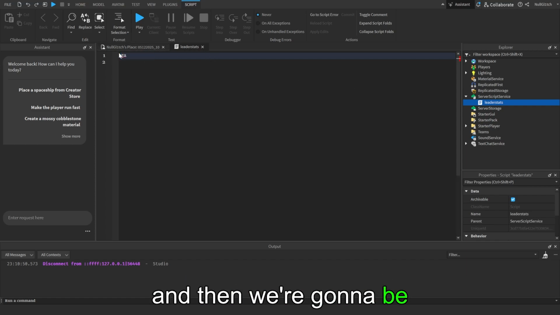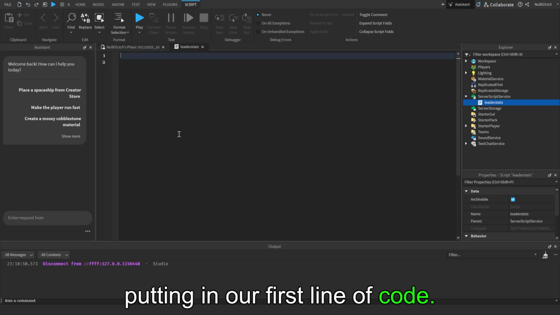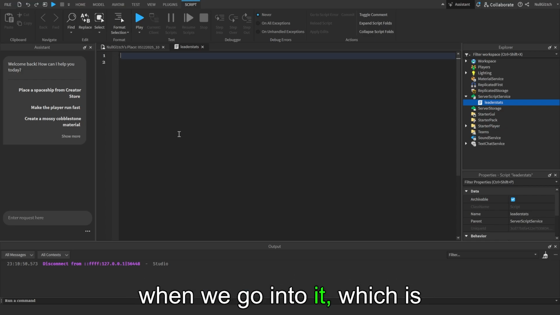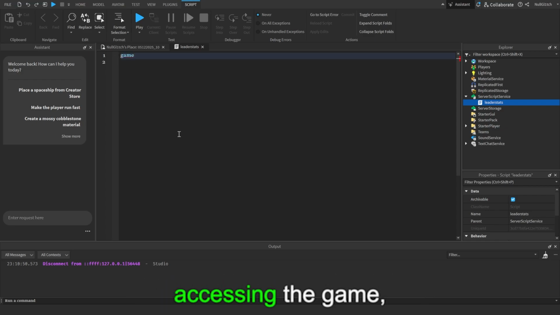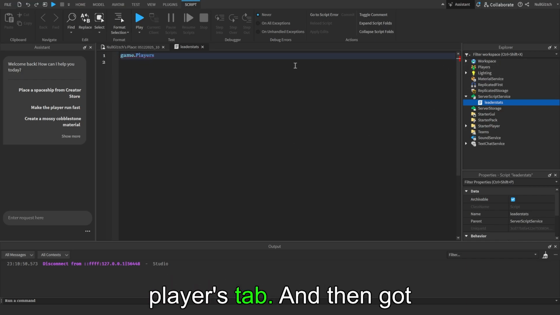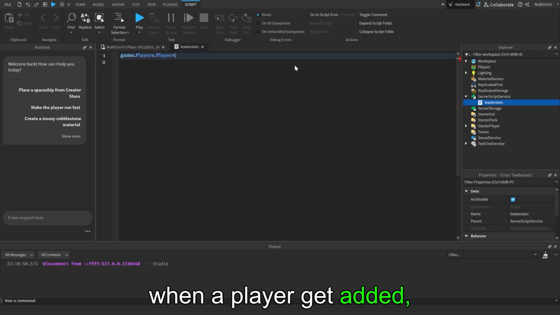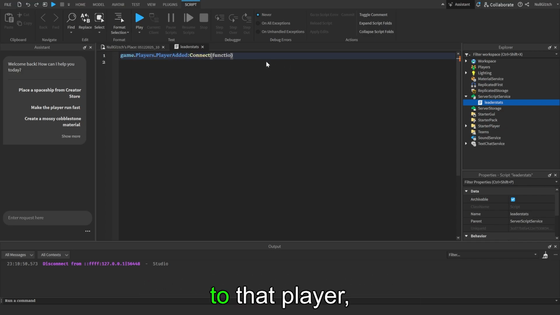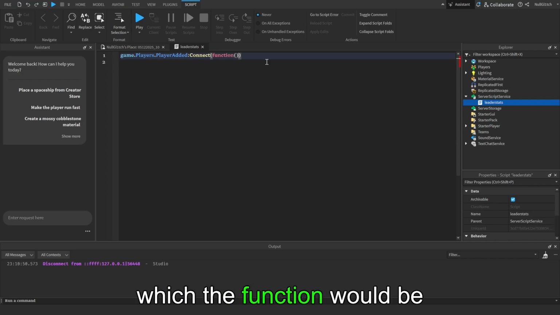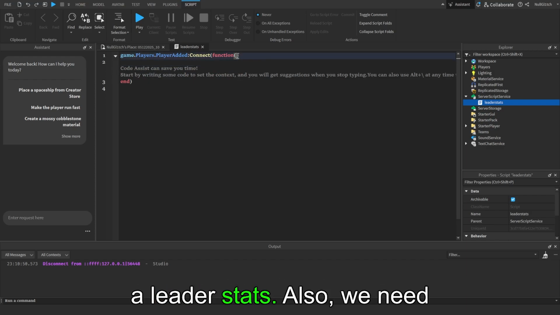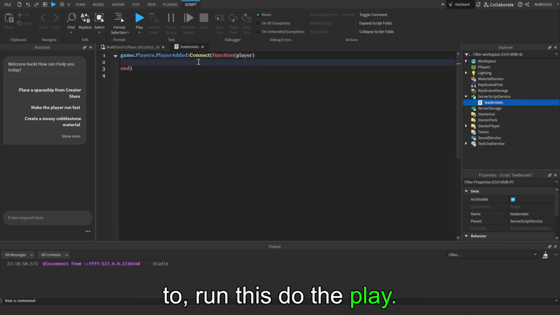And then we're gonna be putting in our first line of code, and I will explain the code as best as my ability when we go into it, which is going to be game, which is accessing the game, dot players, which is the players tab, and then when the player gets added, we're going to be connecting a function to that player, which would be mostly just creating the leader stats. Also, we need to run this to the player.